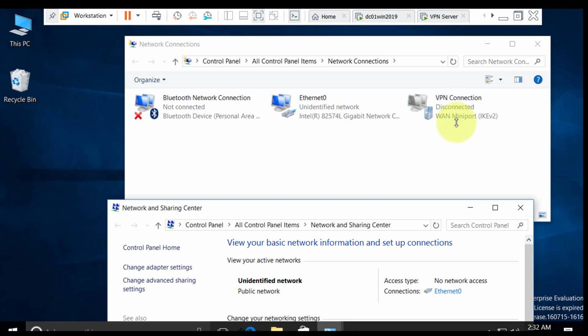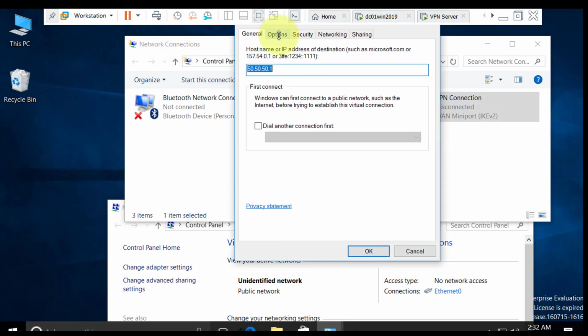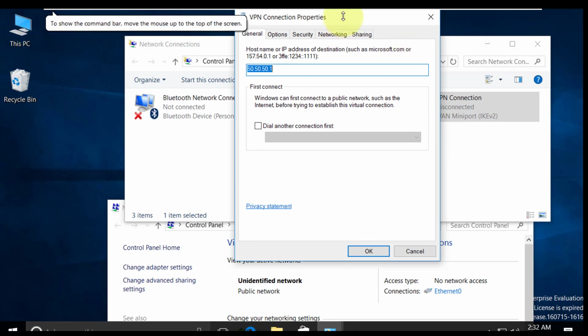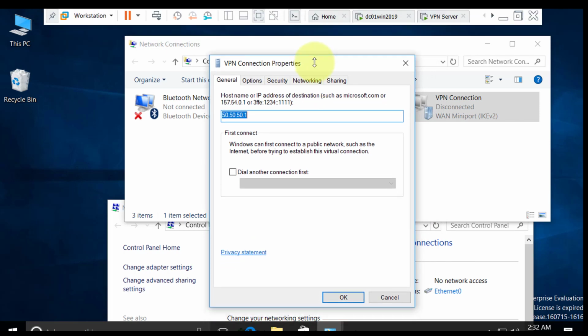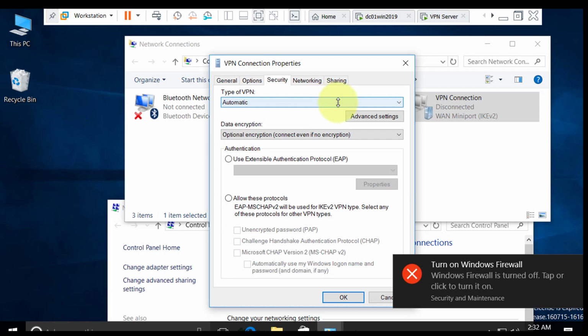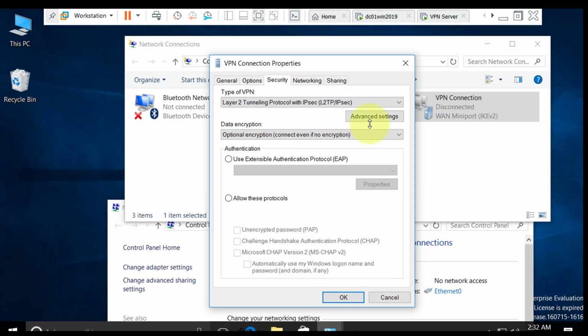VPN connection is disconnected. Just right click on that, click on properties, click on security. Here we can see the IP address of our remote server, that is 50.50.50.1, from our client machine. Here we need to select L2TP. We are using that technology, leave the data encryption at optional.